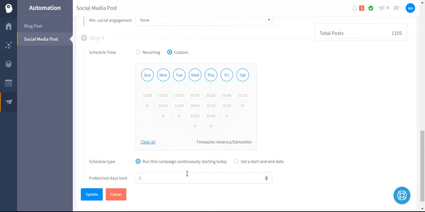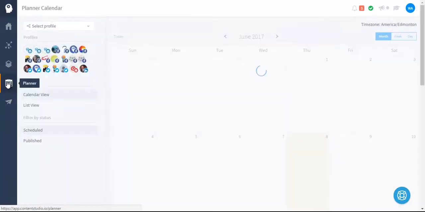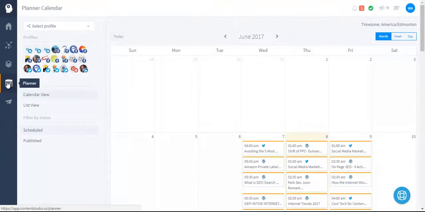Now let's see what we've got in the planner module. This is a way you can view all of your published or scheduled posts in two different views, that is calendar view and list view. You can select any channel to view what content is scheduled and what is published. Also, if you want to edit any post, you can do that as well from here.